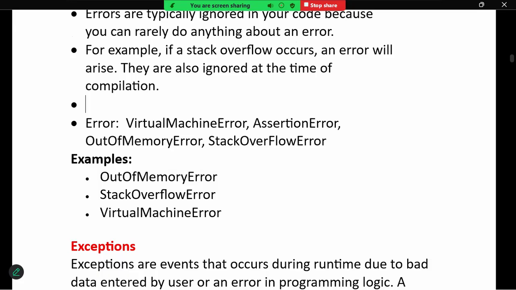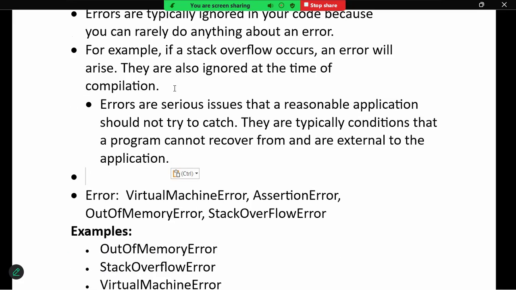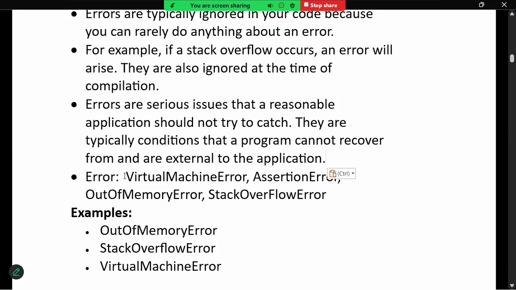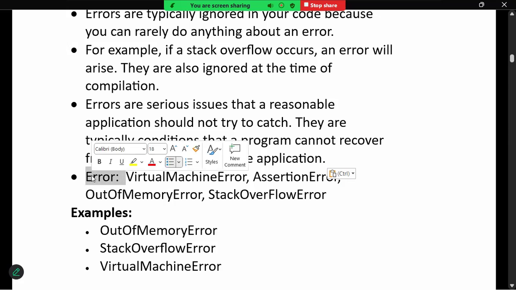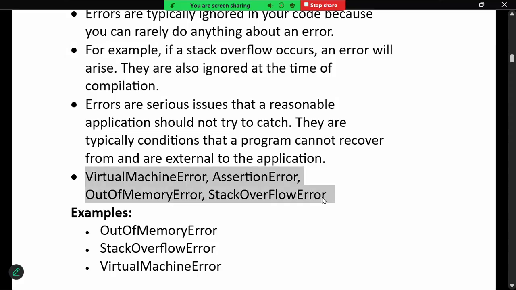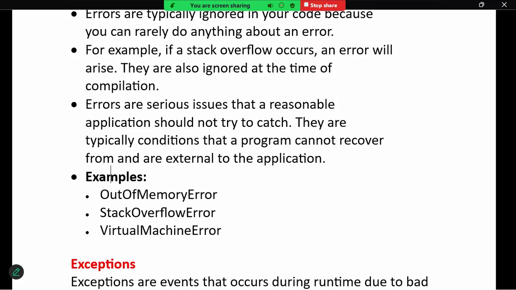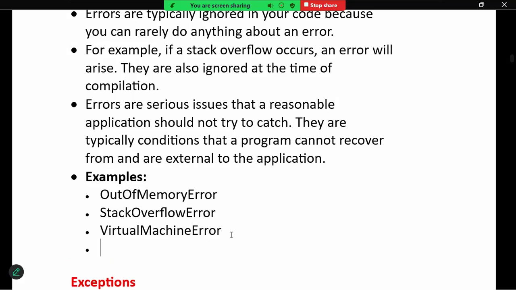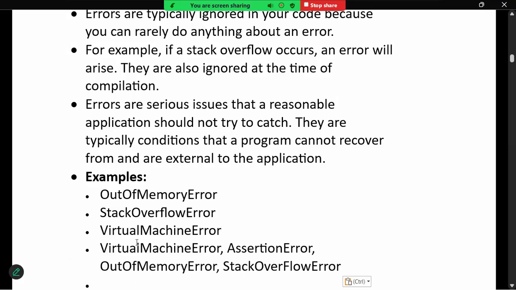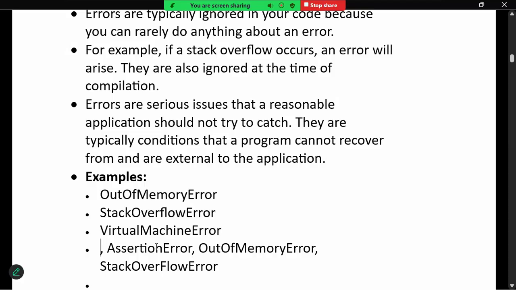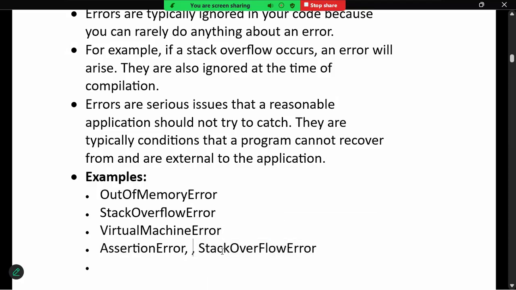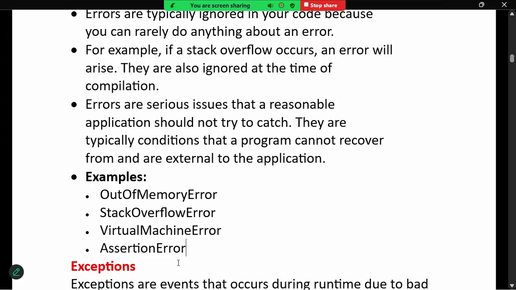So finally, we can put a word like this. And the examples of errors: virtual machine errors, assertion errors, out of memory error, stack overflow error, already mentioned. So these are the errors.